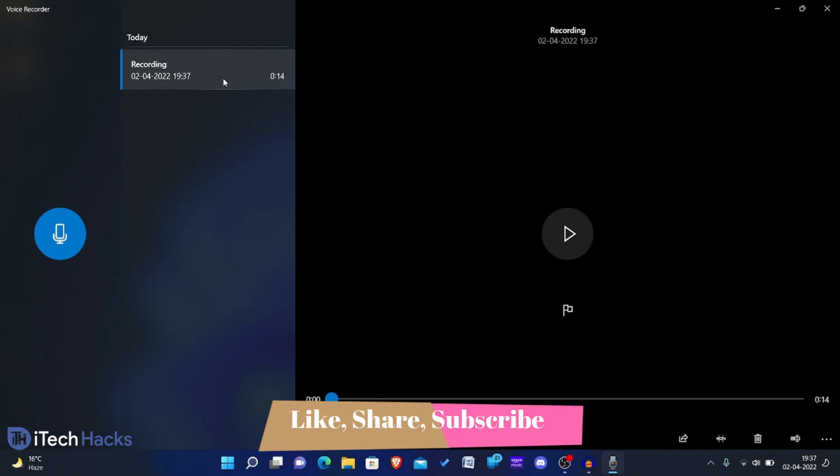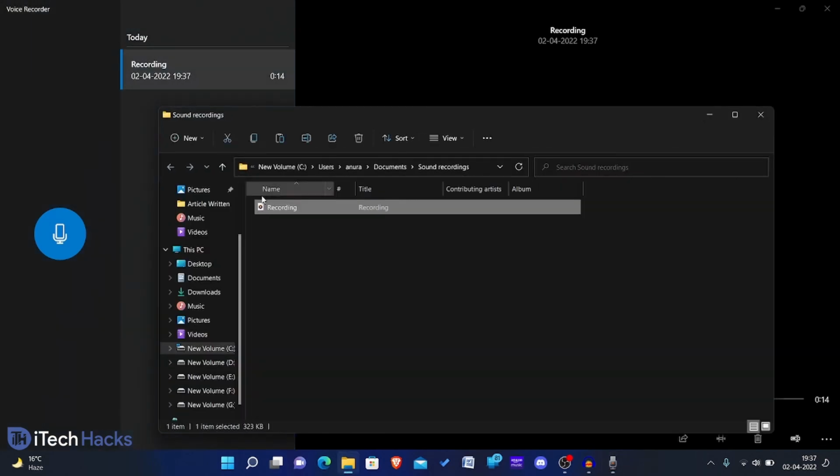Now you can see that the audio has been recorded and I can play it from here. If you want to open the file location of the audio recording that has been recorded, then right click on it and click on open file location. This will open the location of the audio file recorded. You can play it from here or you can share it or do whatever you want to. So this is how you can record audio on Windows 11.